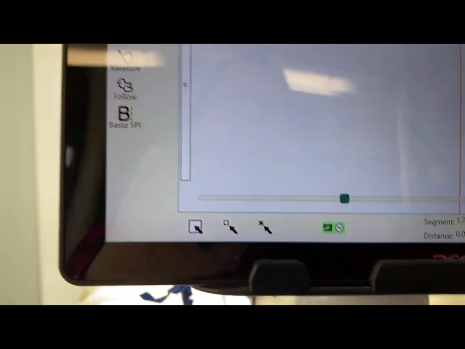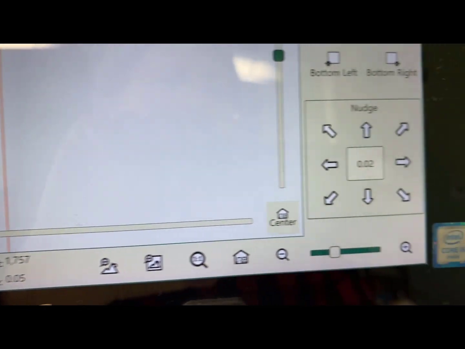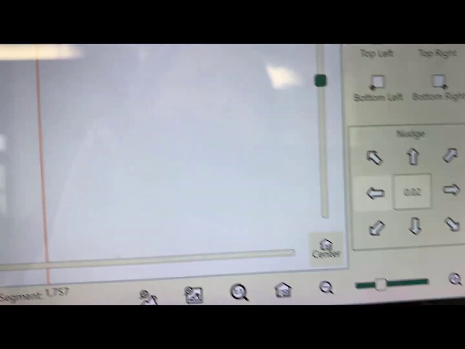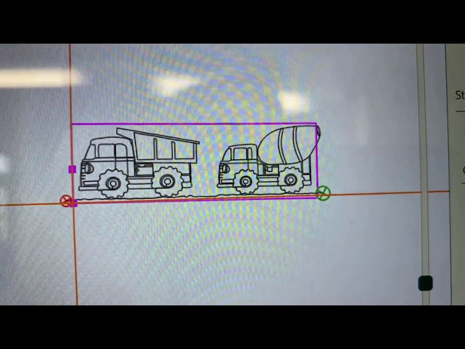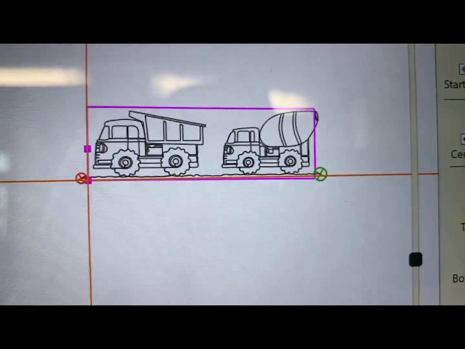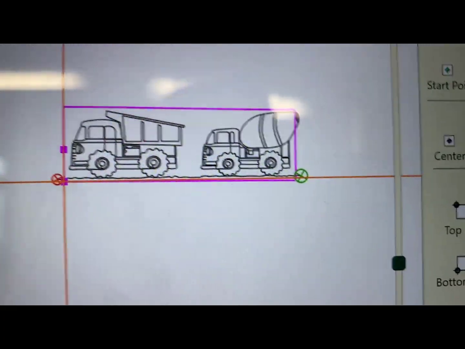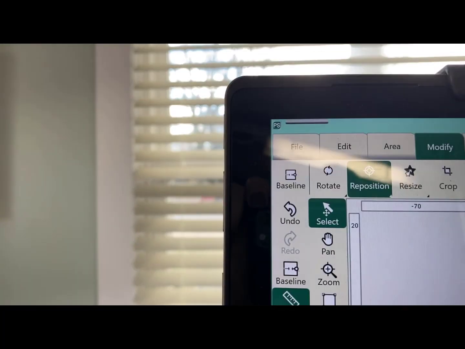Now I can look at this and see that the truck is a little bit to the right outside of the area, so I'm going to modify and reposition. And down here on my nudge, I've got it set at 2/100ths, and I'm going to just nudge it a little over to the left. Now these trucks aren't fitting just exactly in that area. That's okay because I'm not cropping it, but I'd rather it be a little more to the left than the right.